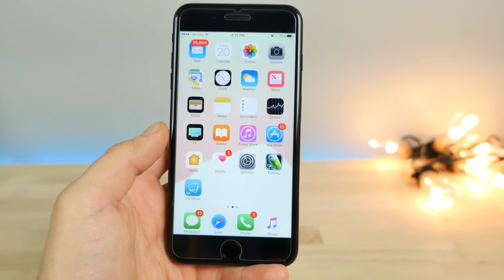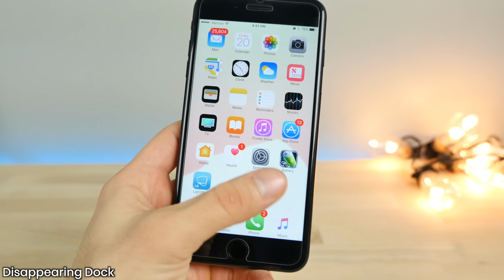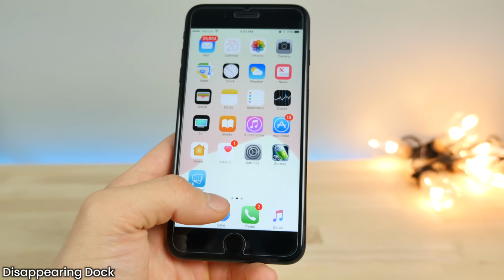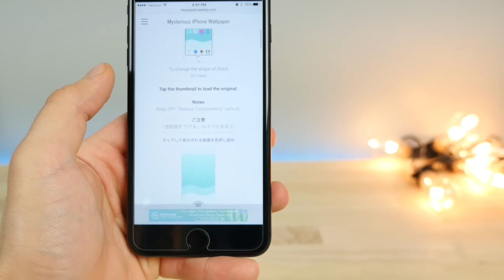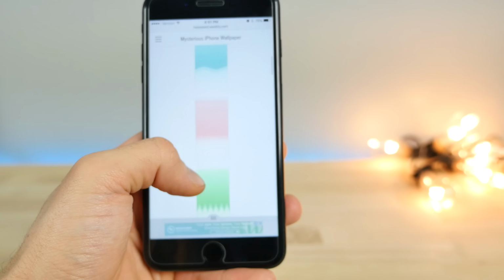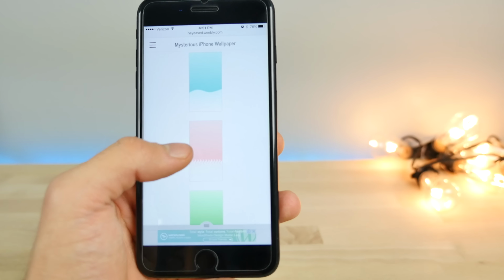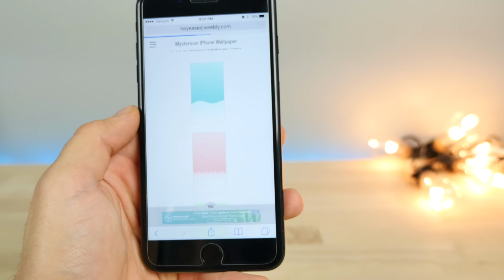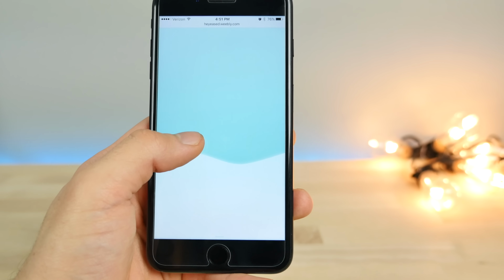So I'm going to show you a really cool method of making your dock disappear. It's a very simple workaround. So there's a link to this website right here where you can find a whole bunch of wallpapers that make your dock blend into the background and becomes invisible. So I like this one. Go ahead and click on it and save the image.